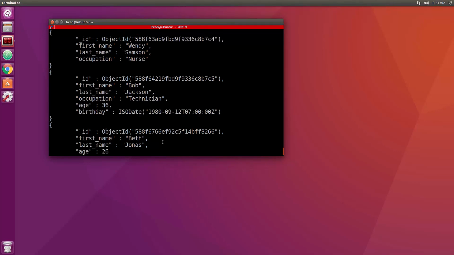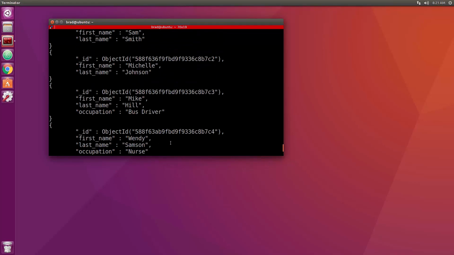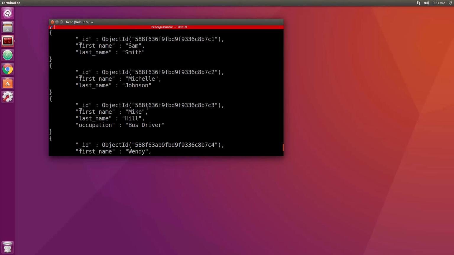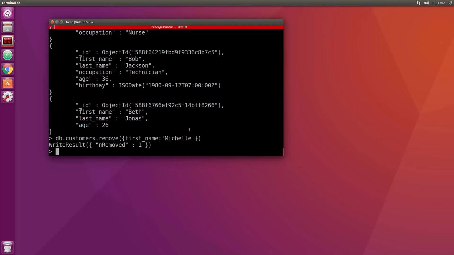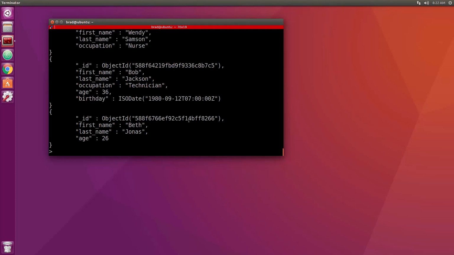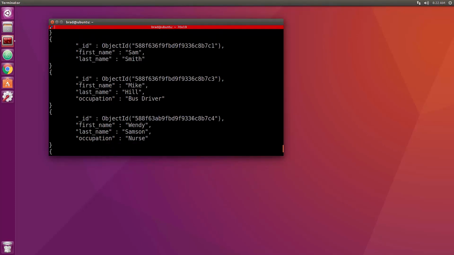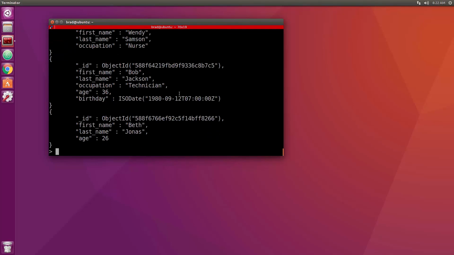Okay, so let's move on to remove. Let's say we want to remove Michelle Johnson. So we can say db.customers.remove. Now again, you'd usually use the object ID here, but just for simplicity, we're going to say first name Michelle. All right, so let's run that. You can see n removed 1. So now if we do a find, you can see that Michelle is no longer there. So that's how we can remove entries.